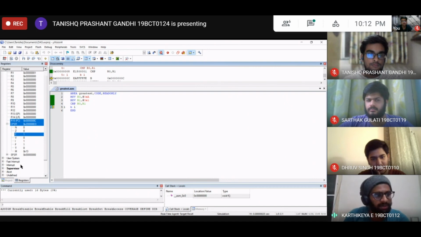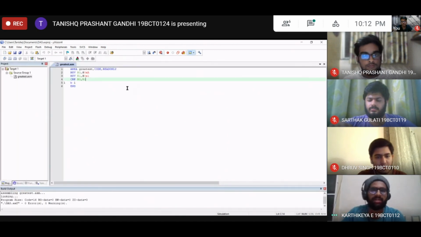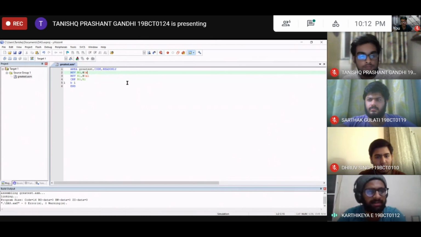So in this program, you can see N is set to 0. That means R0 is greater than R1 in this case, because there is no negative result. N is not set to 1, so there's no negative. But if you change the code and make R0 and R1 equal, then we have a different output. If you change R0 to 1 and R1 to 1, basically they're the same.